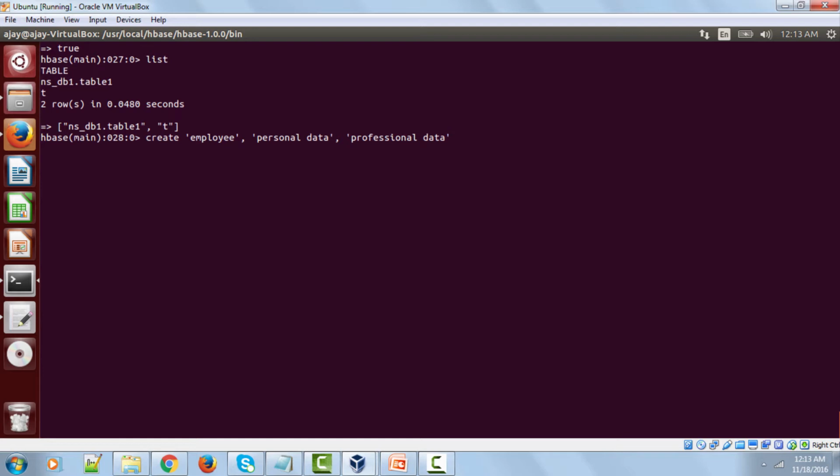And the schema is like this: create is the command to create the table, then the table name. After that, you have to define column families for your table. You can take one column family also. If you don't want professional data, then you can take only one column family, like I'm showing here: create, then the table name, that is employee, in single quotes, comma, then in single quotes I have taken personal data. That is how you can create your table.